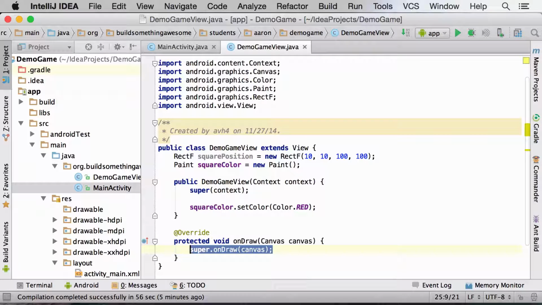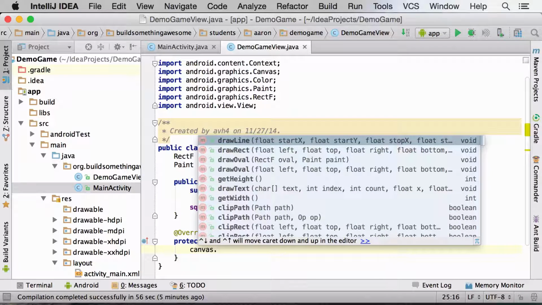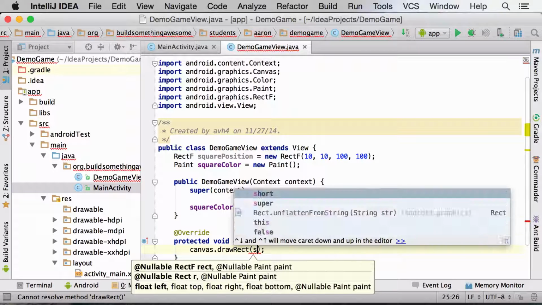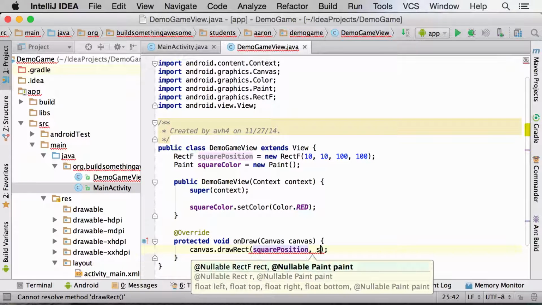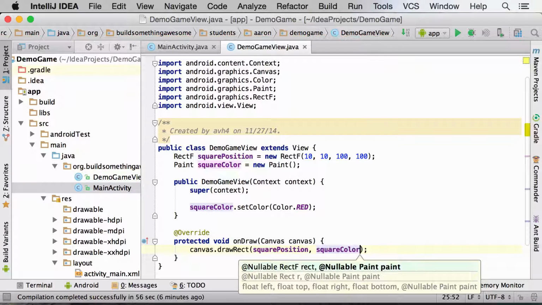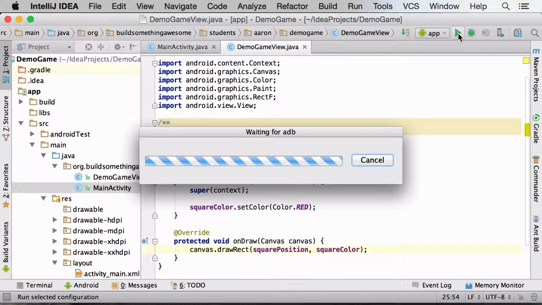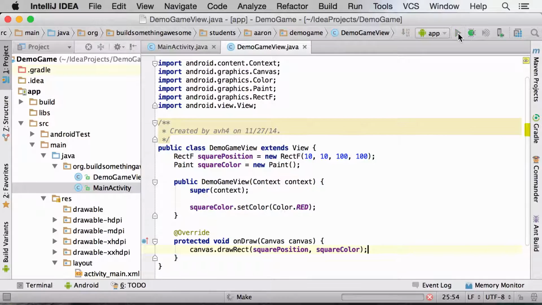So I'm going to delete what's there and write our new code, which is canvas.drawRect, and then in parentheses, squarePosition, comma, squareColor, the names of our two variables, and then a semicolon at the end. So let's try this out. I'm going to hit this play button up in the toolbar to run the app.